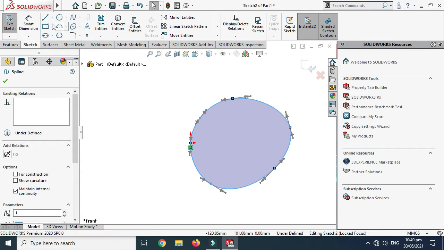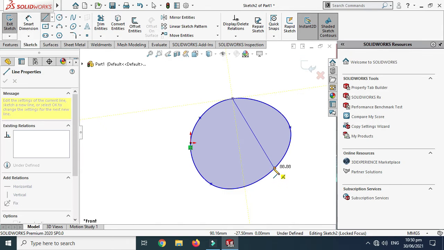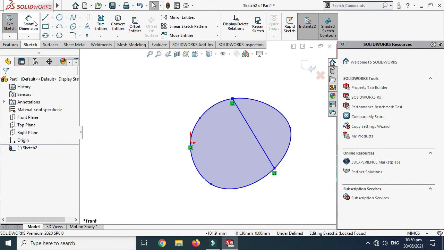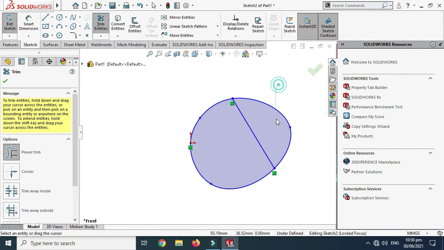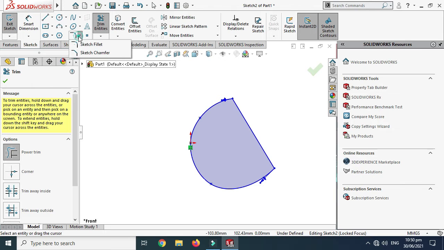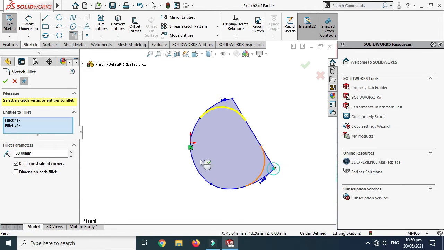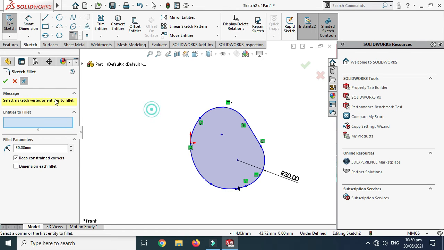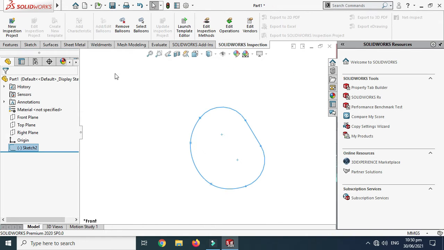Just select a line. Remember, it's an arbitrary shape. I'm not going into the details, just creating a basic sketch. And let's say we have to make two fillets here and here. Select OK, and we are done with this basic blank.